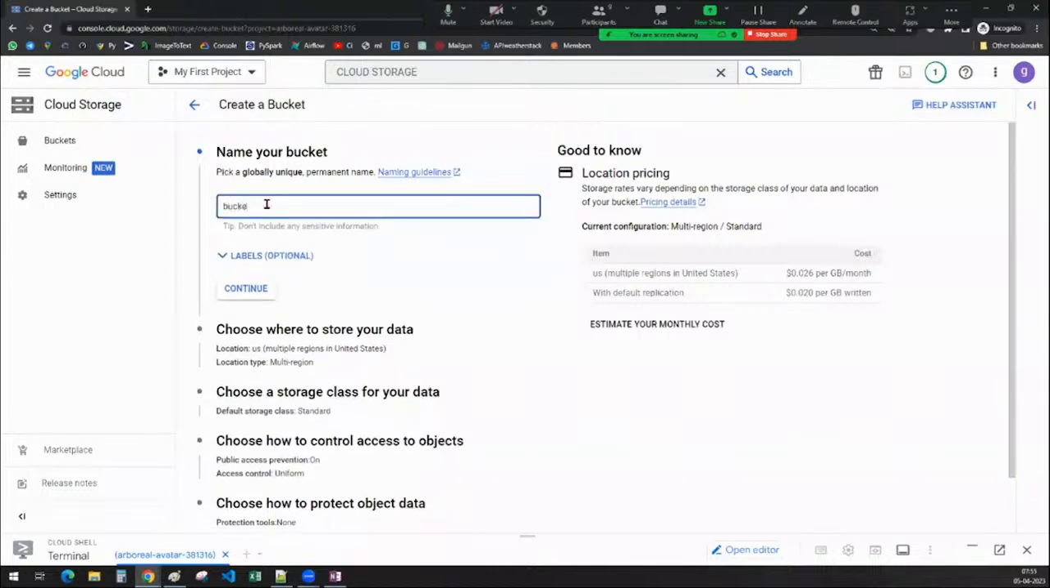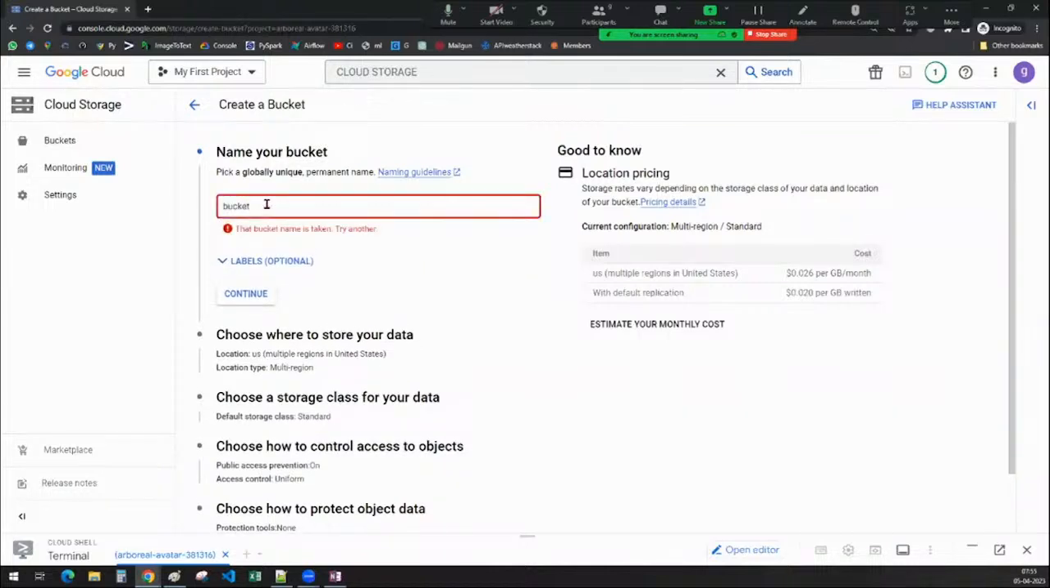But someone might have used it. So this bucket name is already taken: bucket1, bucket2, bucket3, something like that. If you give a normal name, it might have been used by someone already, so you cannot create it. It should be a properly unique name so that you can give it to your bucket.